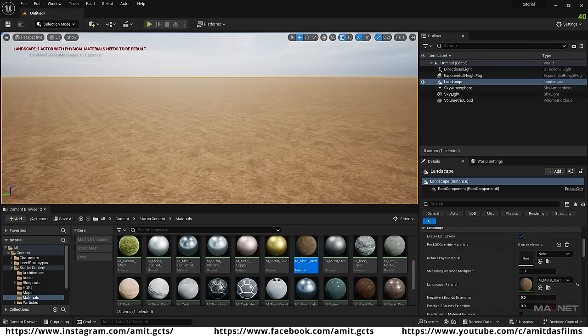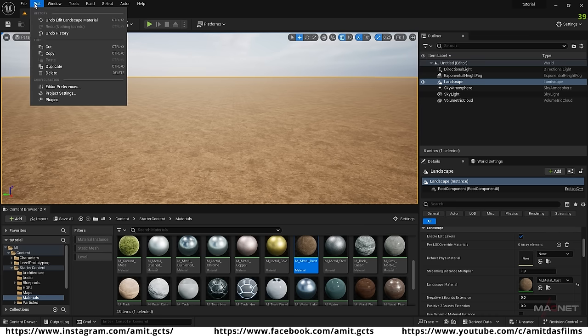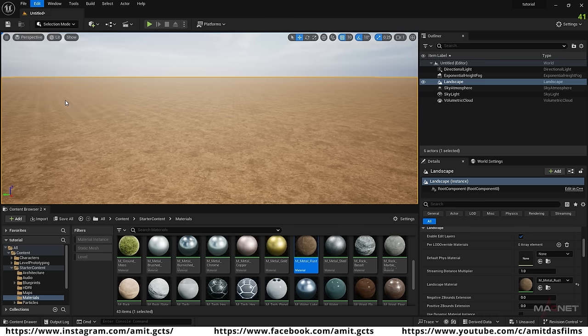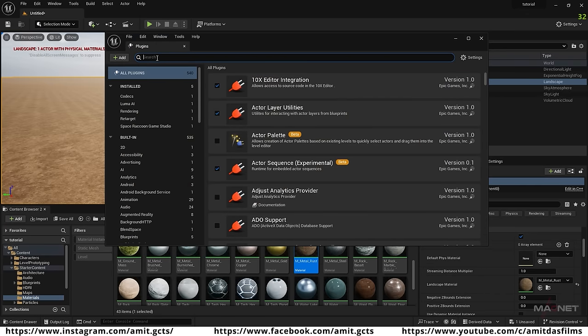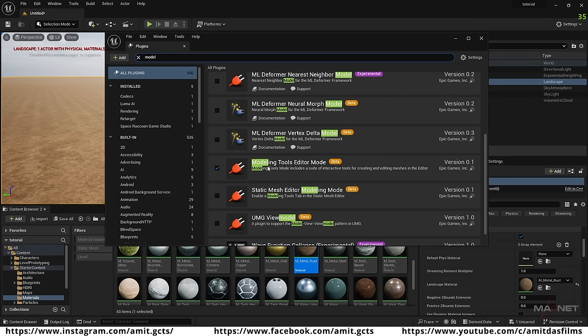Okay, and now we're going to put a road on this. For this, we're going to create a road model, and we're going to use Unreal Engine to create a model for the road. For this, we're going to enable a plugin called Modeling Tools. So we go to Edit, then we go to Plugins, and we search for model. You will find this plugin called Modeling Tools Editor Mode. If you have not enabled this one, just enable it from here. And maybe you have to restart your engine after you enable this one.